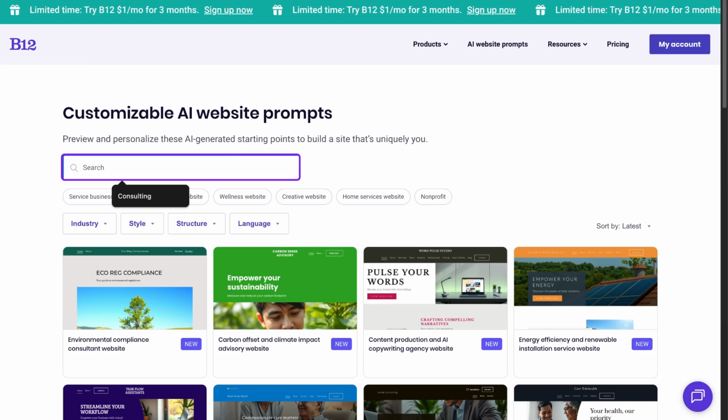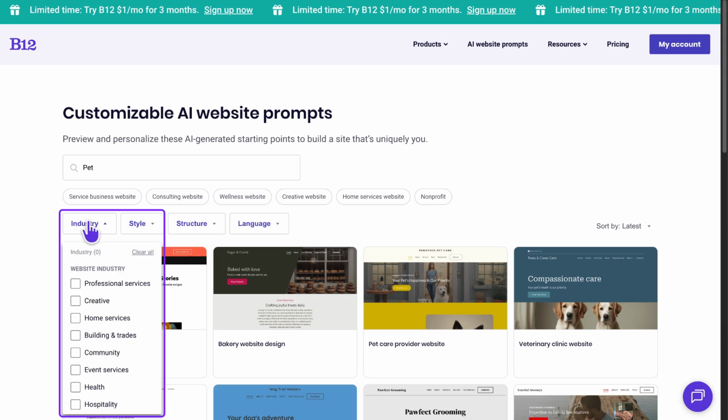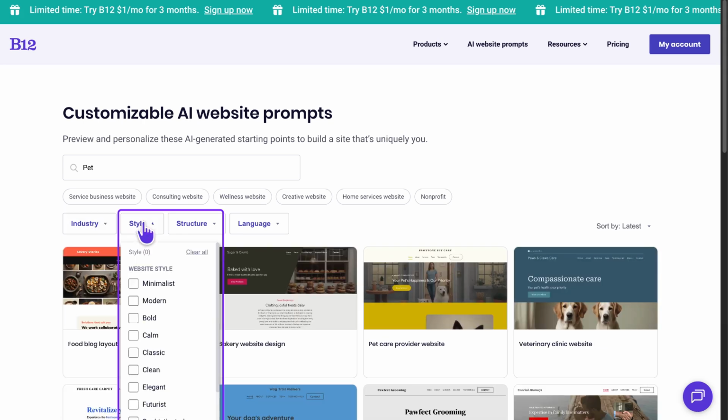If you already have a layout or look in mind, use the search bar to find the most relevant options for your needs. You can also refine your search using the sort and filter tools. Click industry to choose from categories like professional services, home services, and many more.